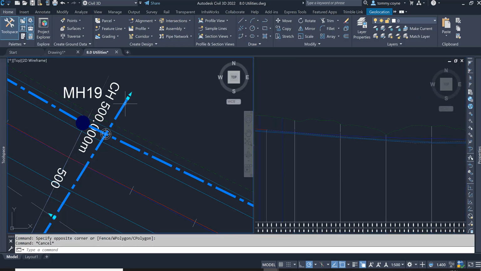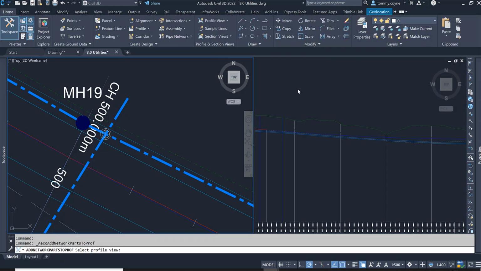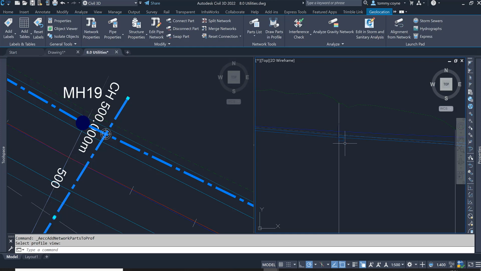I select the culvert pipe network and I'm just going to go to draw part in profile. Select the draw part in profile in the contextual ribbon and then select your profile view. Make sure when you're selecting the profile view that you use the bands down here and not the text. So left click on the bands. Left clicking on the bands, I can now see that that culvert has been added in there.